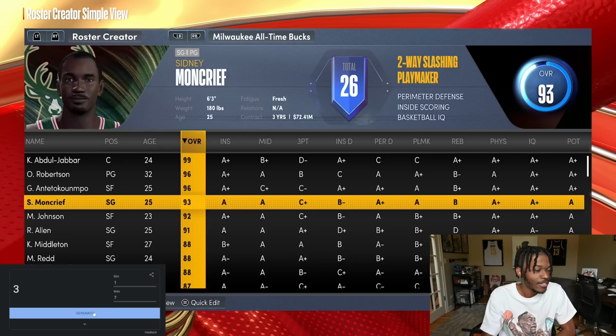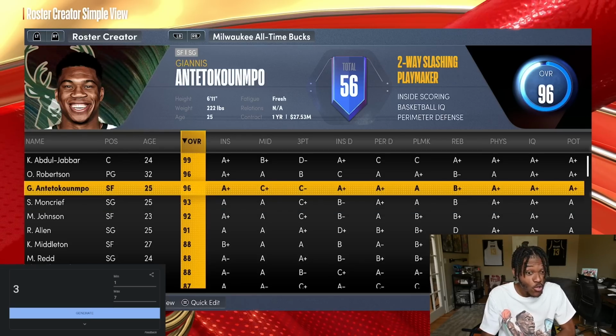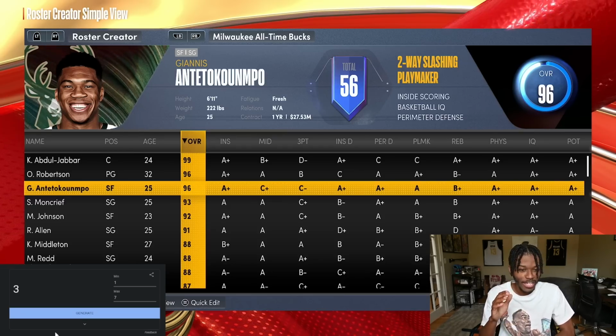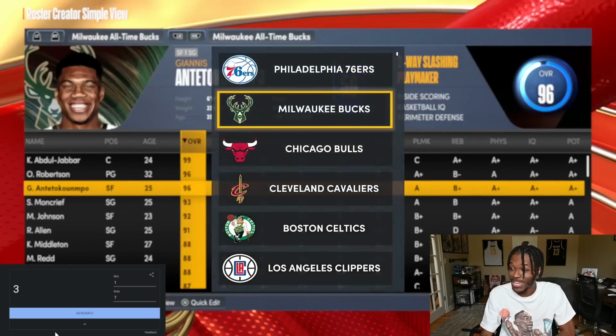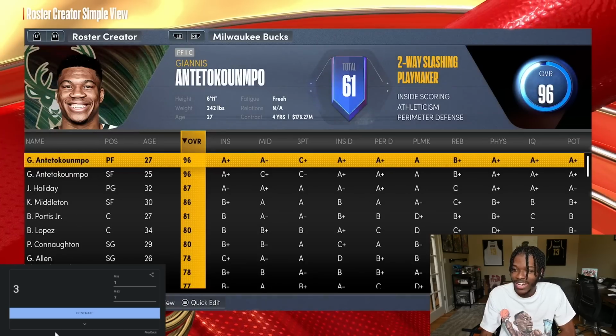I just hit it 2 times and both times it was 3. So I know you heard the clicks. I clicked it twice and it landed on 3 two different times. And as you can see, the third player is Giannis. So we have a God squad over here with 2 Giannises.